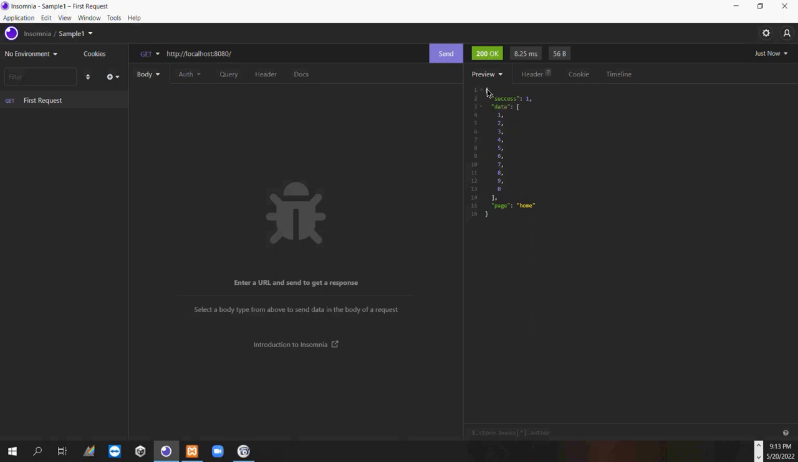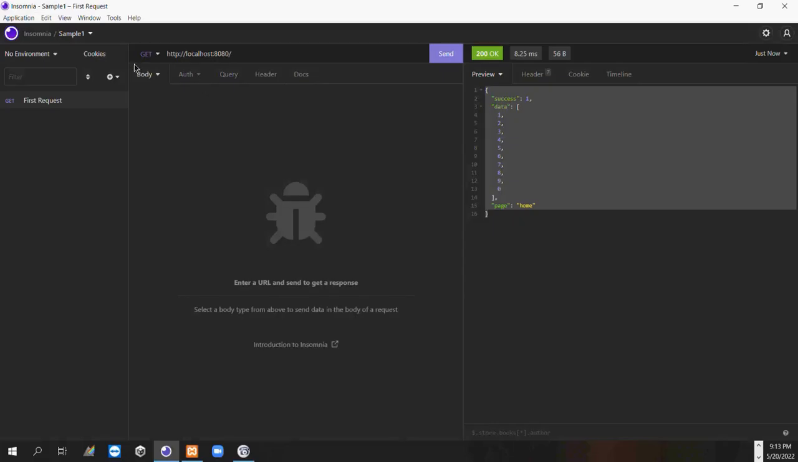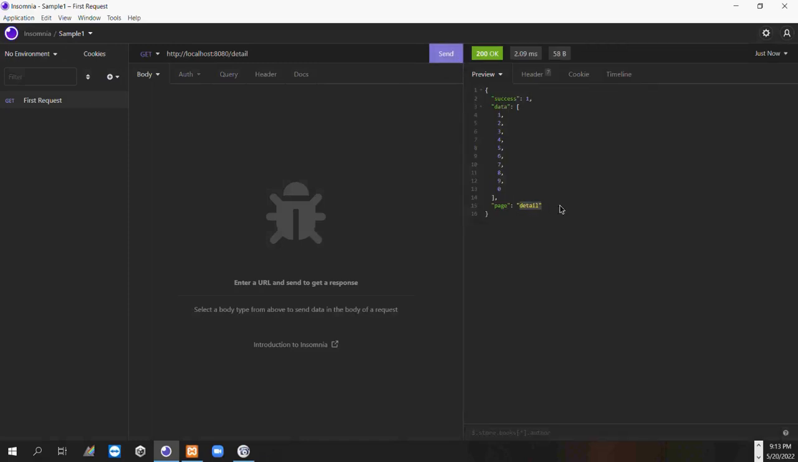Okay, so what are we getting? We are getting this JSON response, which you see here. So generally we don't go to the browser, we have to go there. Let's try the detail page. I can create a new request for the detail page, but for now I'll just replace this with detail and send it. So now I'm getting the detail response. I can go to admin and then I will get the admin response.